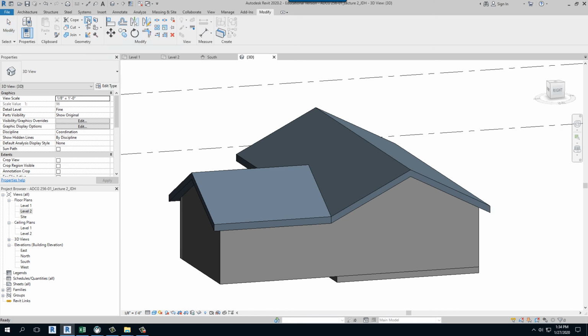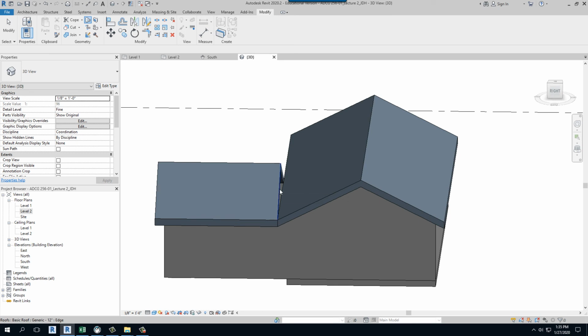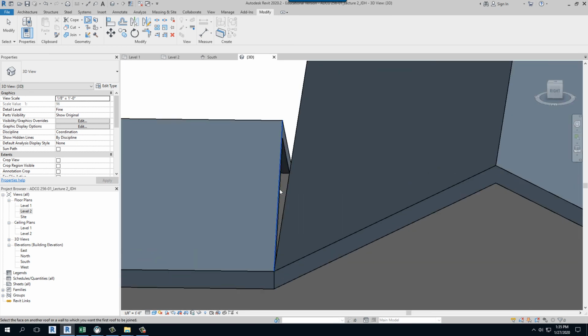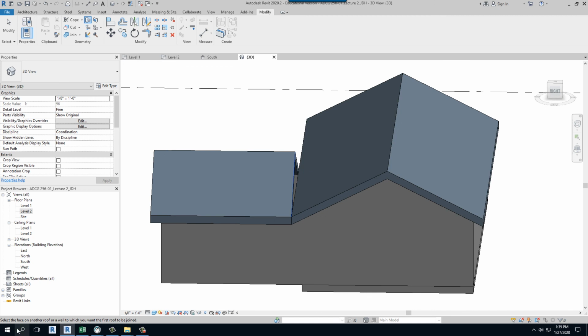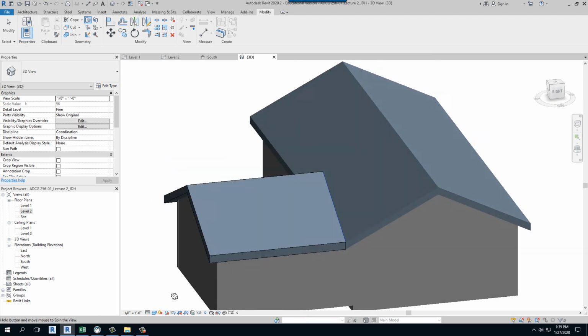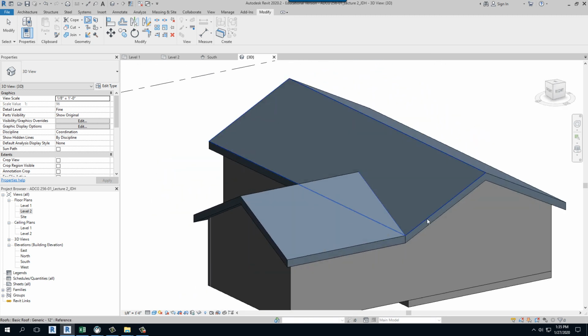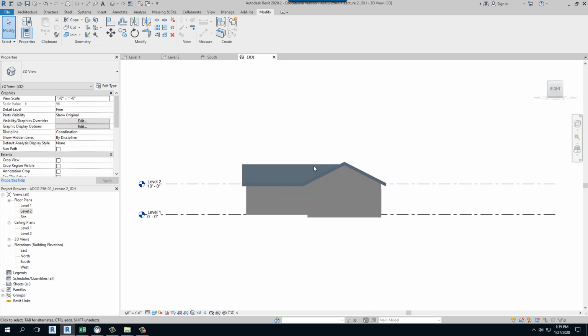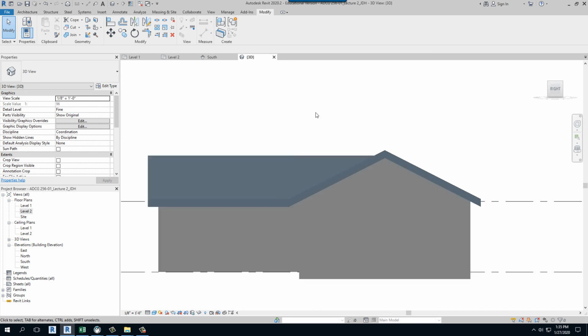So if I click on that, it's asking me to select an edge at the end of the roof you wish to join or unjoin. That would be this edge right here. And you see how it highlights in blue? I click that. Now it's saying select the face on another roof or wall which you want the first roof to be joined. Well, if I hold down Shift and middle mouse and I hover over the face right here, notice how it joins it to that roof. And now that's looking pretty even. It's dying into that roof the way I would want it to.